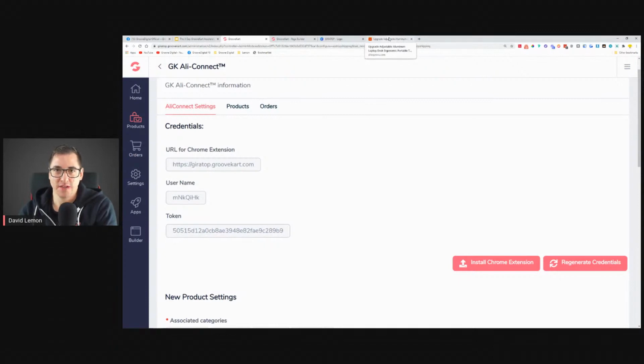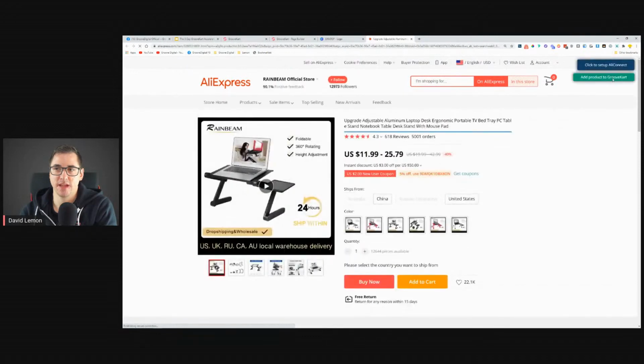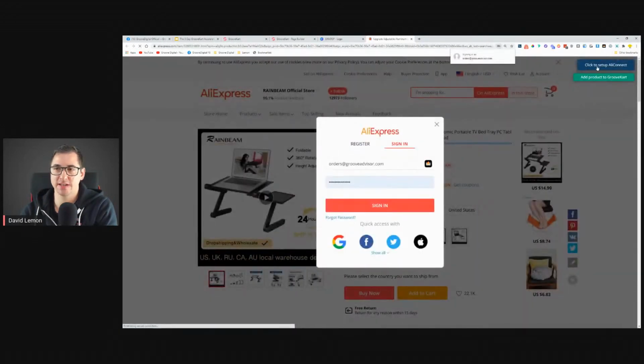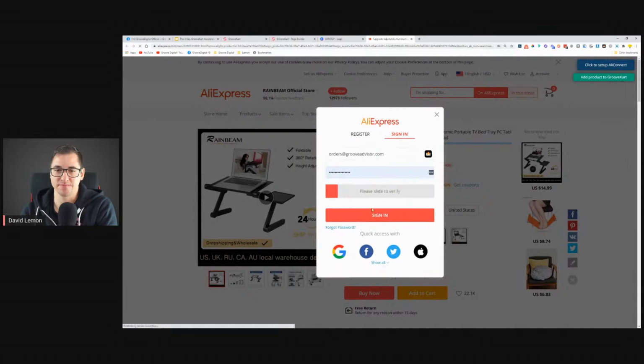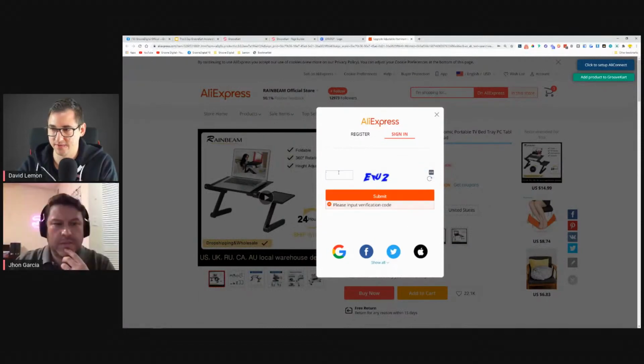So what we need to do is head over to AliExpress. We need to reload, and this will open up this little pop-up. As you can see, previously it was not there, and now we can see it. Click to set up AliExpress. Let's just slide in so that we log in. Of course, it is asking us for all kinds of things.